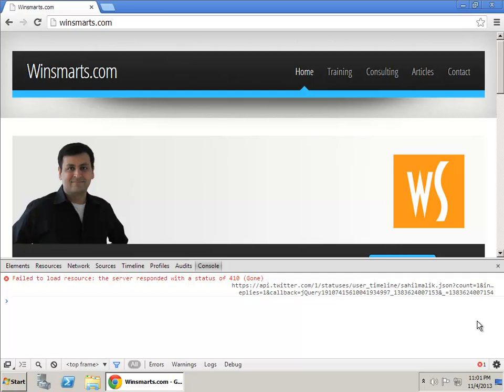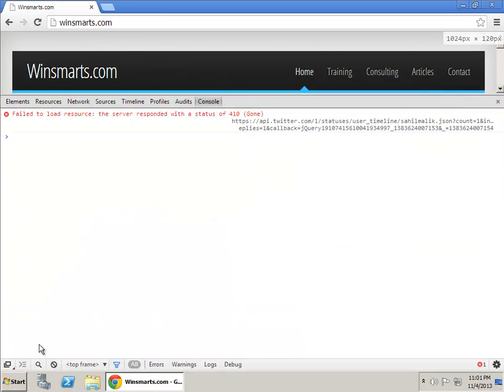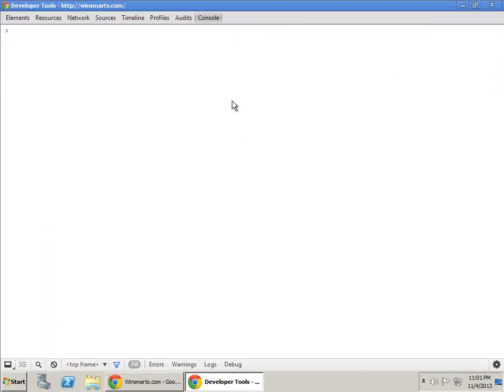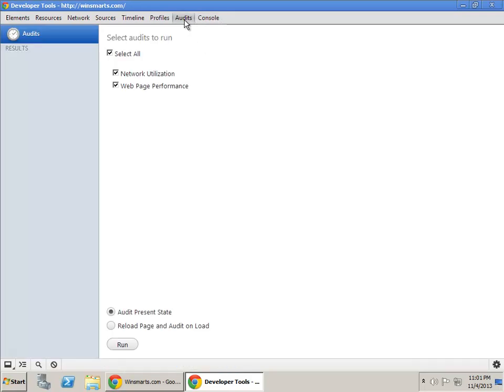Hit F12, and for this, I'm actually going to make this window a whole lot bigger. Actually, we can even do it like this. So the two things I'm going to show you, number one is something called audits. Use audits on your pages. It's a good thing. So you can audit the present state, or you can reload the page and audit on load. So I'm going to hit run.